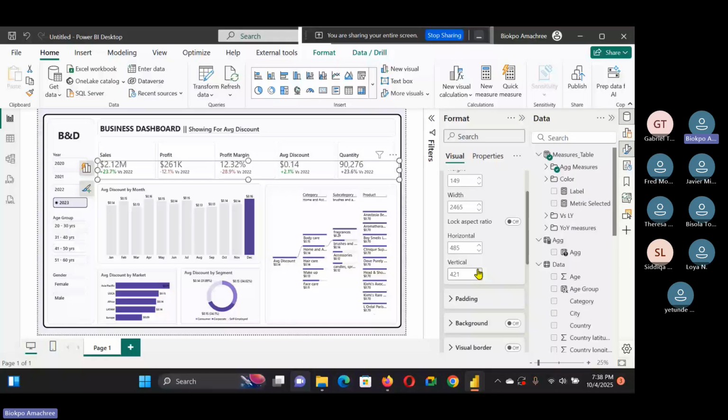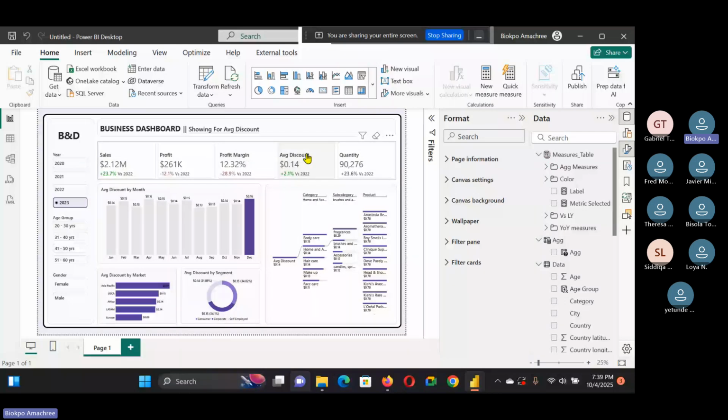Then remember I put it at the back of this slicer. So even when I want to click on it, I'm not going to click on that particular one, but I'm going to click on the slicer because it's at the back. So that is how to show it. So put it at the back.